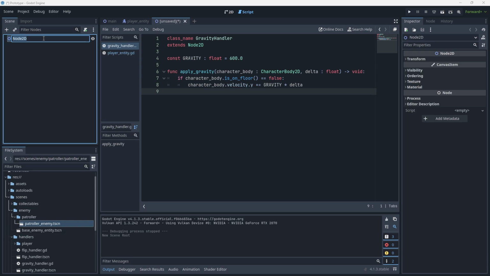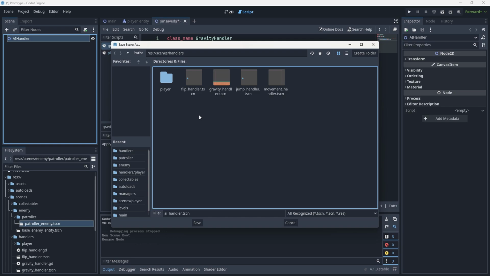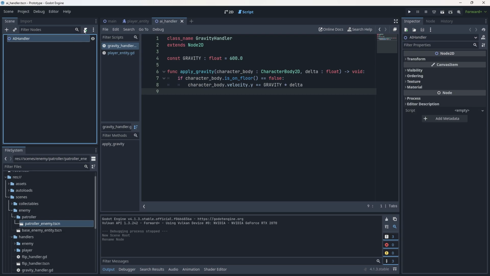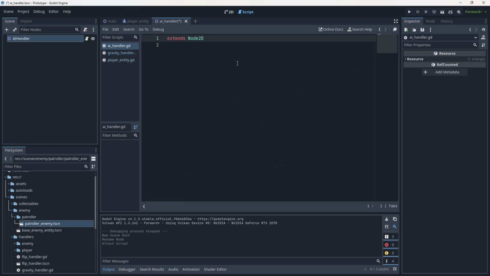We're going to rename this node to the AI handler. Hit Control S and we'll save it. This is an enemy specific handler, so we're going to create a new folder in our handlers folder, and we're going to call this the enemy folder. Now we're going to add a script to it for AI handler. Hit create. Going to give it a class name, AI handler. There we go.